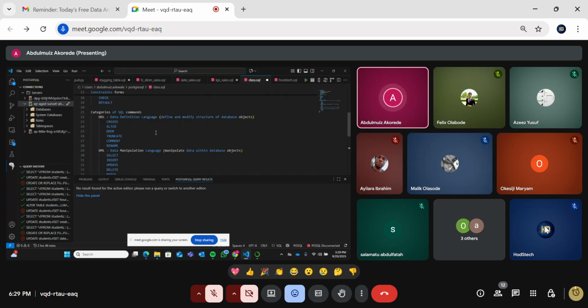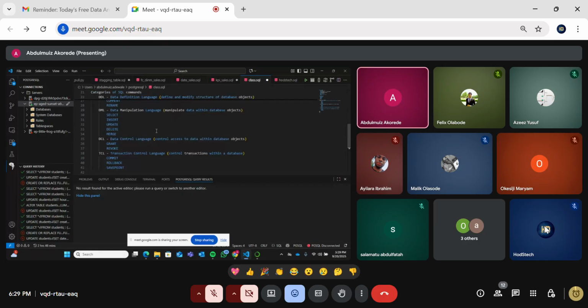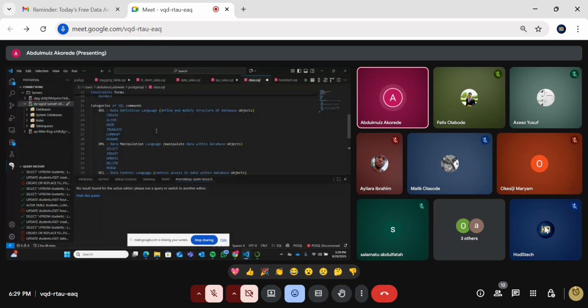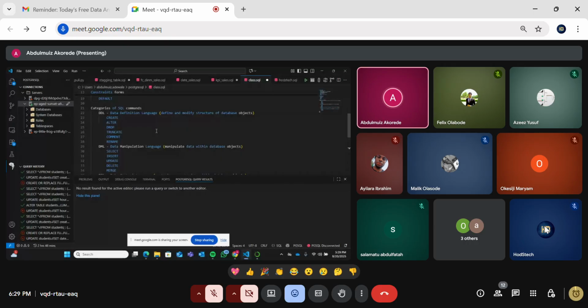So I'm quickly going to explain the three categories we have. We have something called DDL, that's data definition language. Data definition language is used to define and modify the structures of your database. That is, what do you want to do? What do you need in your database? For a typical example, if I want to create a new wardrobe, I'm going to need nails, a hammer, some wood, and I'm going to need to draw the structure of the kind of wardrobe I need. That is the data definition of your wardrobe.